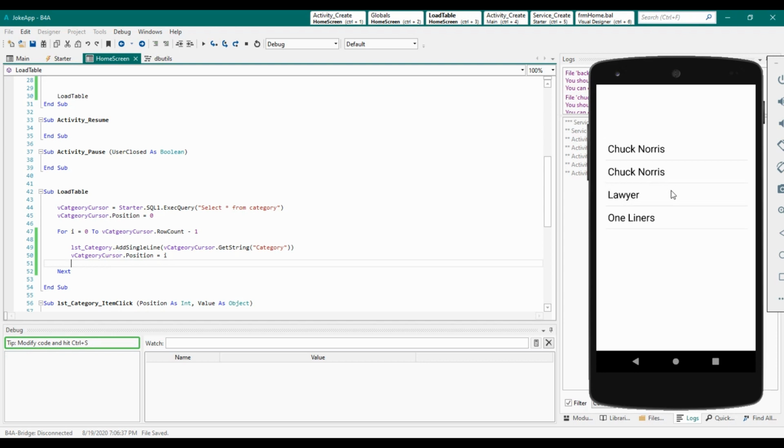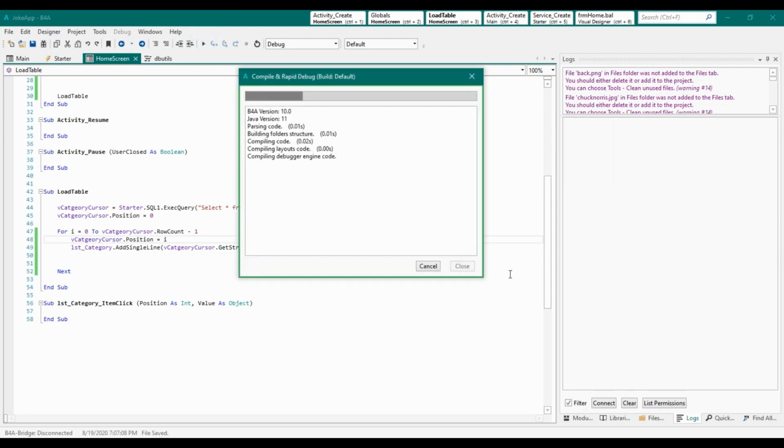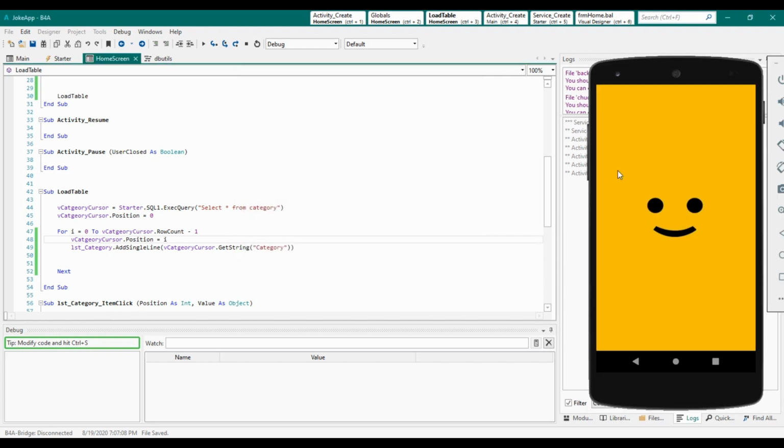Okay. I think I'll have to change the position above. So let's do that. Yes, so the list is working now and we have all the 4 categories in the list.